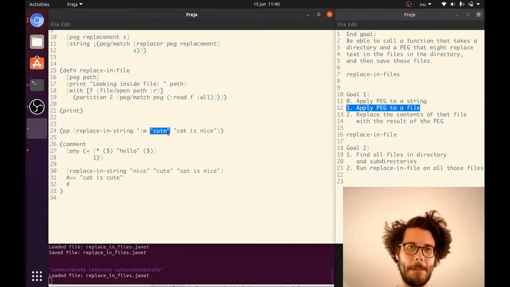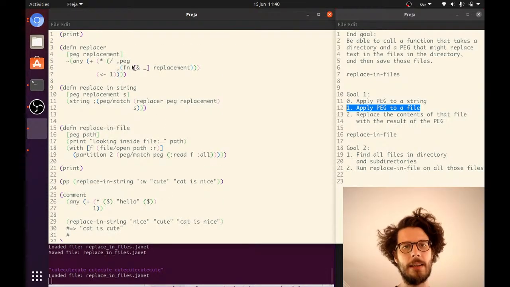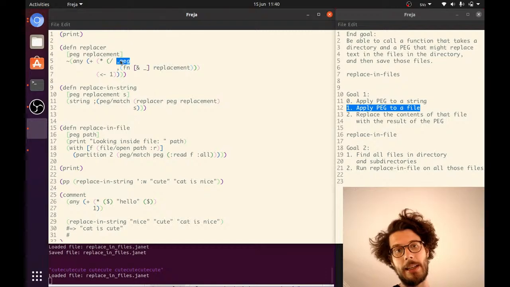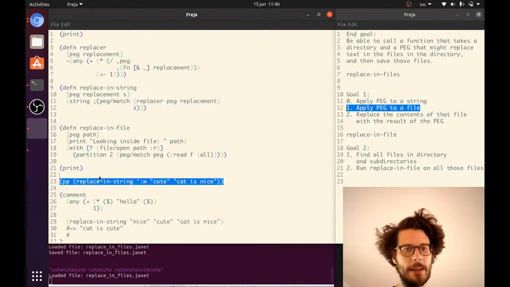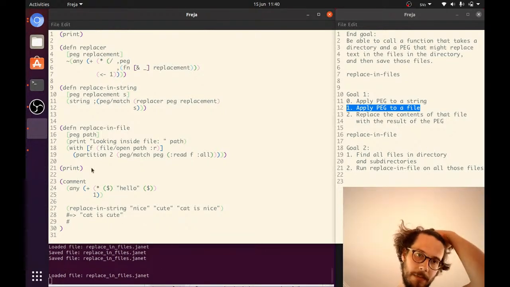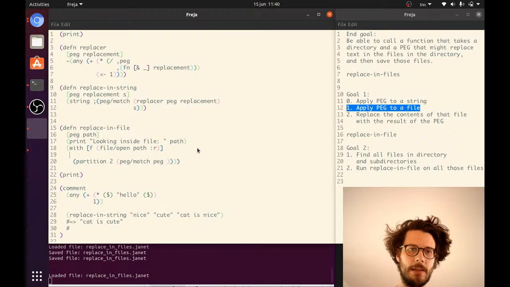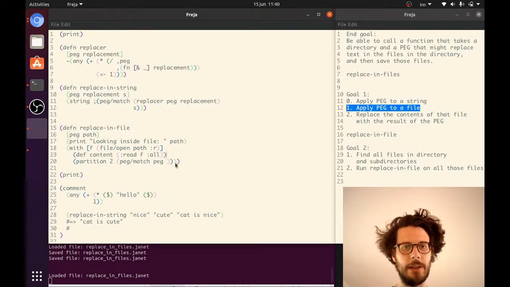I think this one could be made cooler, so if there were any captures in the peg, we would get them here. That will be a later thing, I think. For now, we only care about stupid text. So, replacing in file. First, we get the string. Here, let's see. I'm gonna do this. Def content of the file. Read the full file.